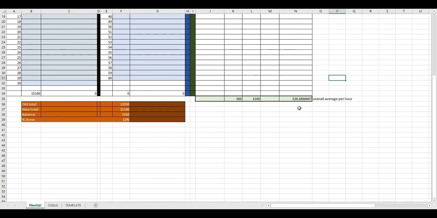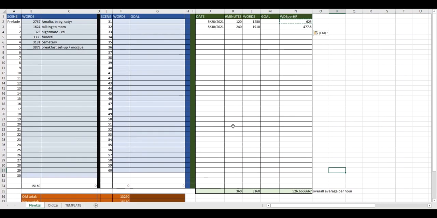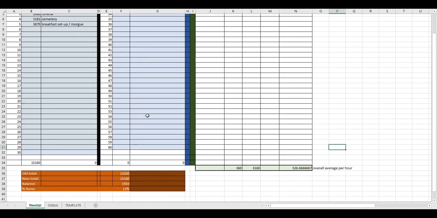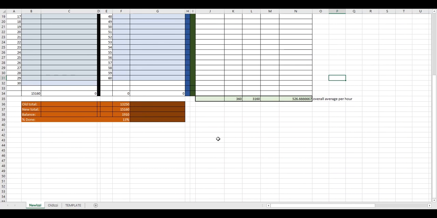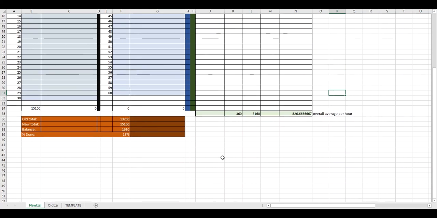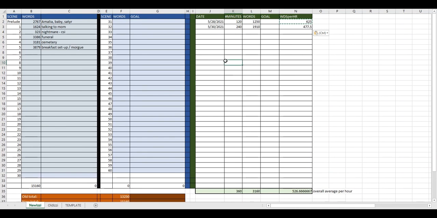So this just gives you a little information about how you're doing. It reveals to you the progress that you're making, which is sometimes really hard to see. And it's very important that you know that you are making progress, and not to kick yourself if it feels like you're not. Because even 526 words per hour is progress, right?